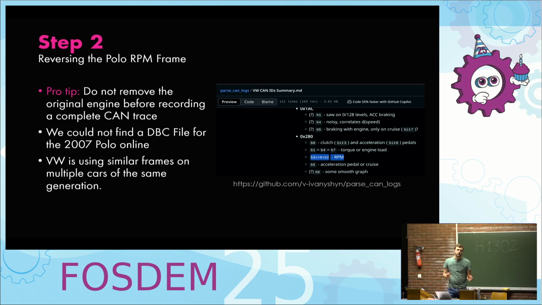Okay, so we can read it. Now we also have to be able to send the value to the Polo dashboard. And in that case, we made kind of a big mistake because when we got the car, we jumped ahead, removed the engine, all the parts we didn't need. And then we started thinking about, okay, but how do we reverse engineer that now?